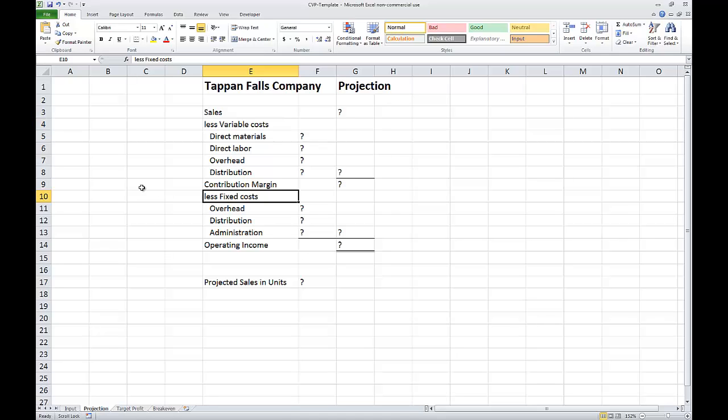So that's why we went through all of this regression stuff. We need a way to separate the variable and the fixed portion of our mixed cost so we can get them in the right area on this income statement. So notice we did that with overhead. And notice up here I have a variable overhead cost, and down here I've got the fixed portion of overhead. Okay, so that's why we were doing that regression.